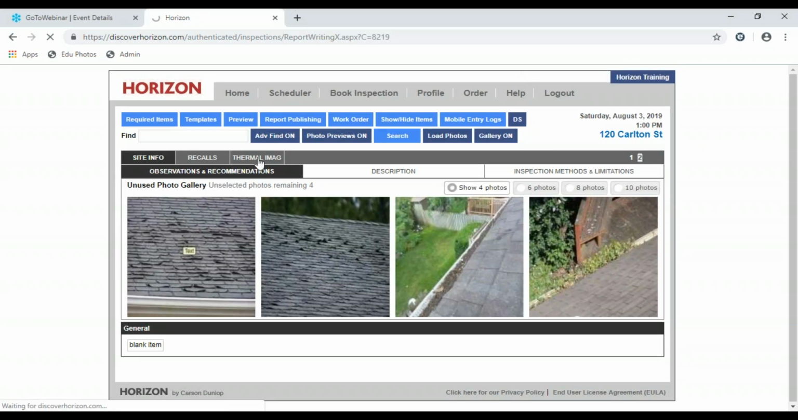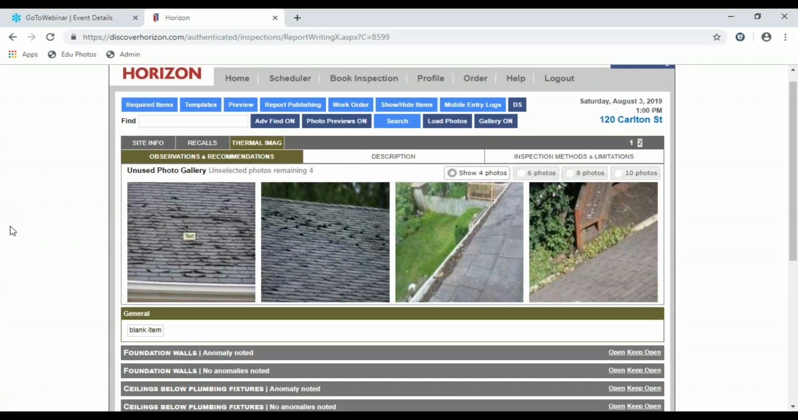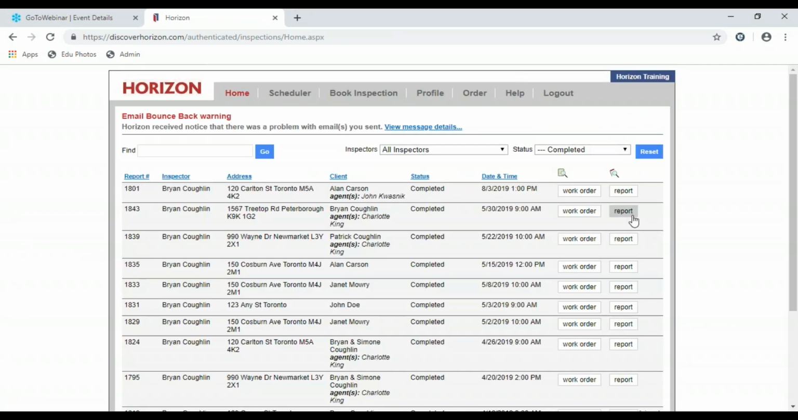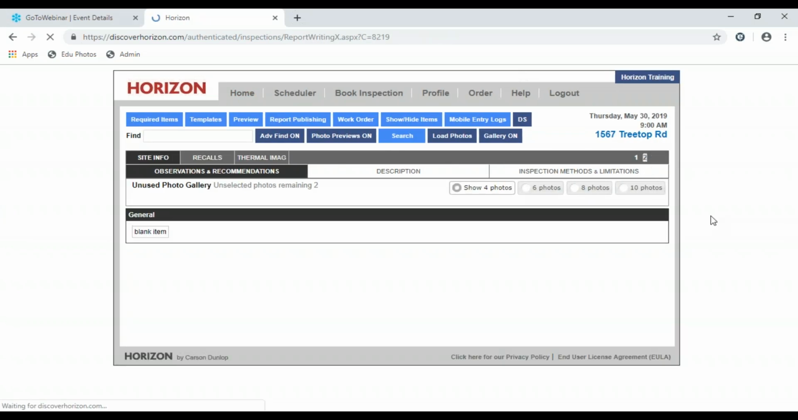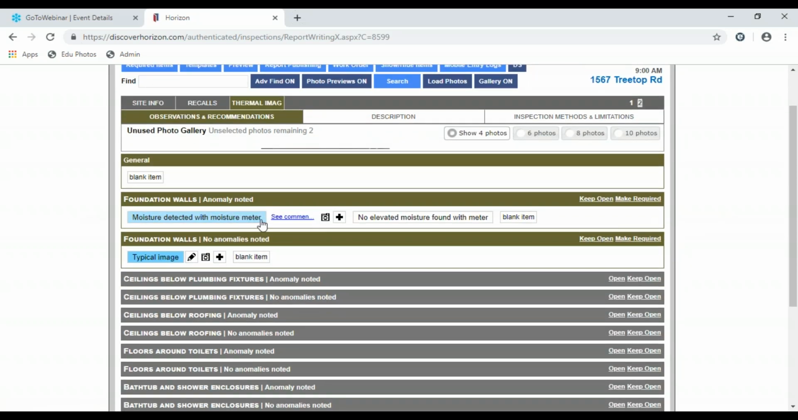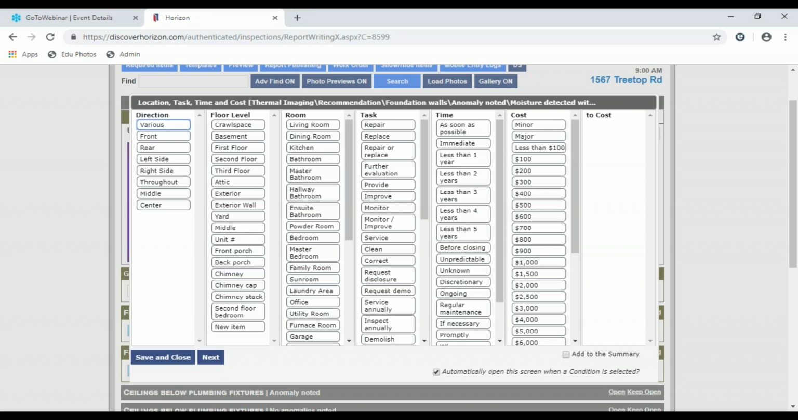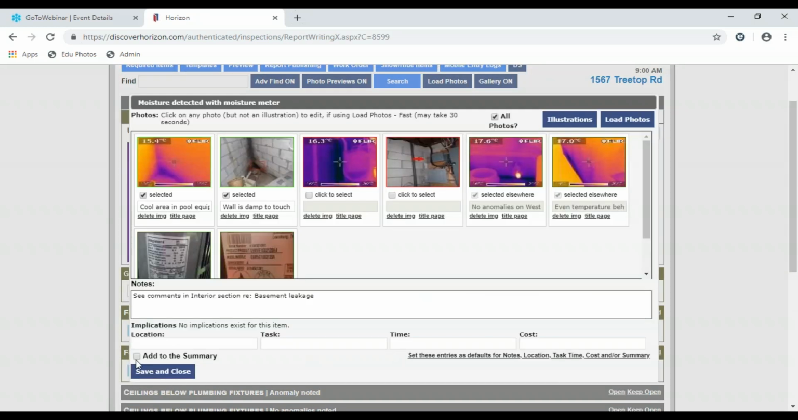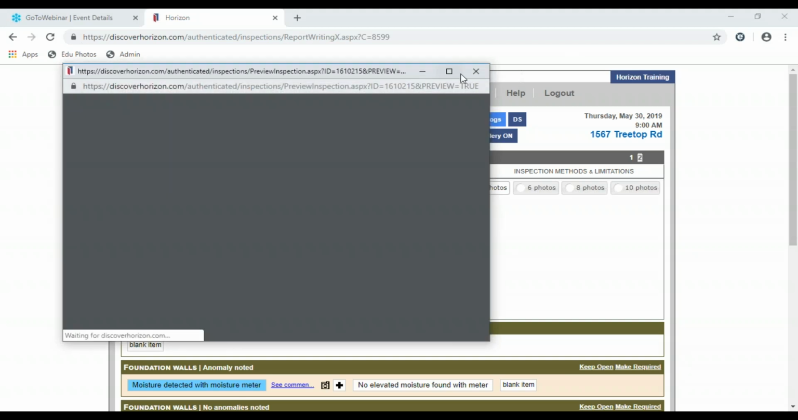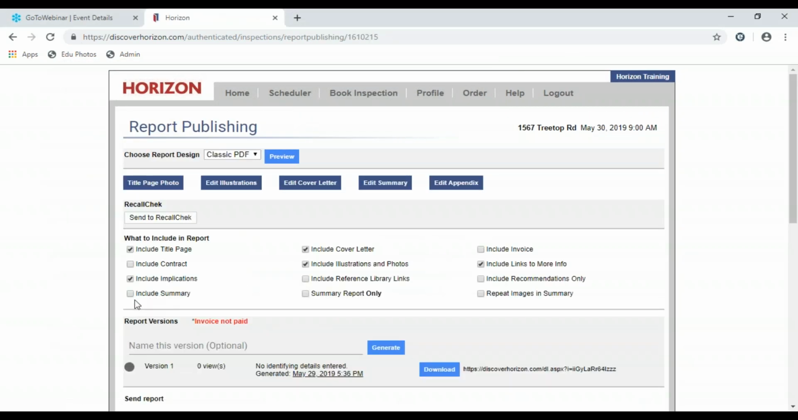for my thermal imaging, oops, I was using a different report. Just give me 1 second here. For my thermal imaging, if I wanted to include this recommendation on the summary, I could add to summary, and this would be added to my master summary. I just got to put it back on.